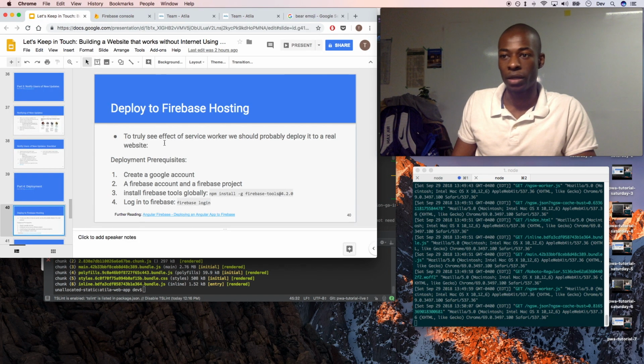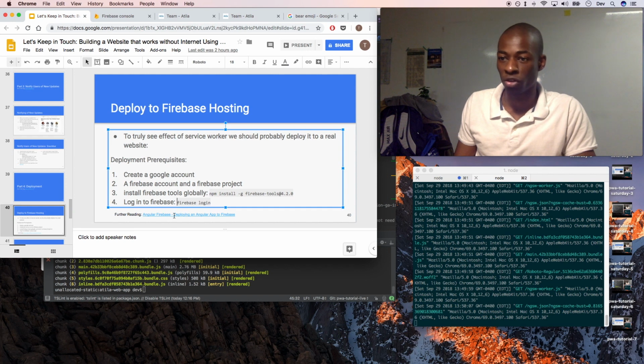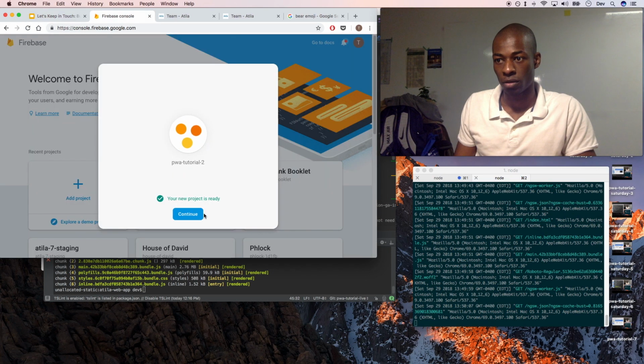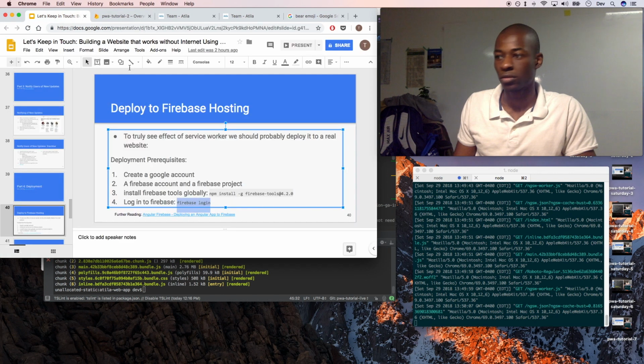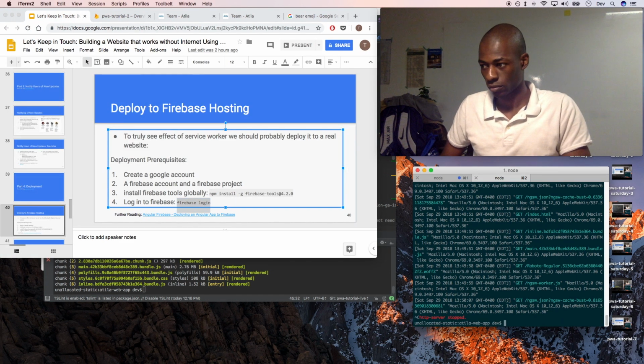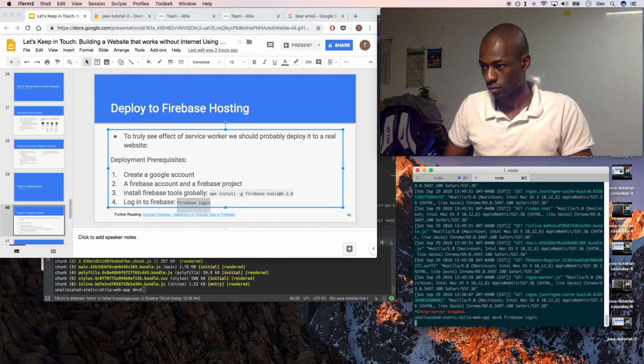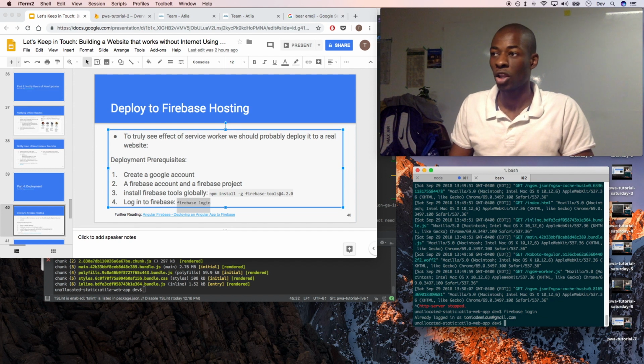So while that's creating, we're also going to install Firebase tools globally. I already have that installed, so I don't need to do that. And then we also need to log into Firebase. You can follow the tutorial in the link here. So the new project is ready. I'm already logged in, but if you weren't logged in, you would just follow the process for that. It's really simple.